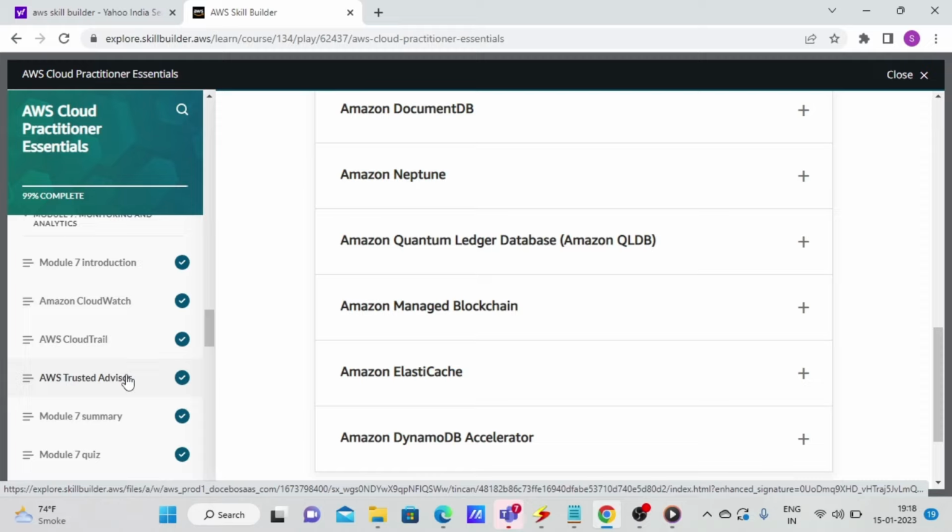So it will tell you if an EBS volume has been created without a snapshot, or EC2 is not present in multiple AWS AZs, etc. So there may not be enough fault tolerance in the system, and it will highlight that. Service limits tells you if you are reaching some soft limits for certain AWS services. So those are the 5 pillars.